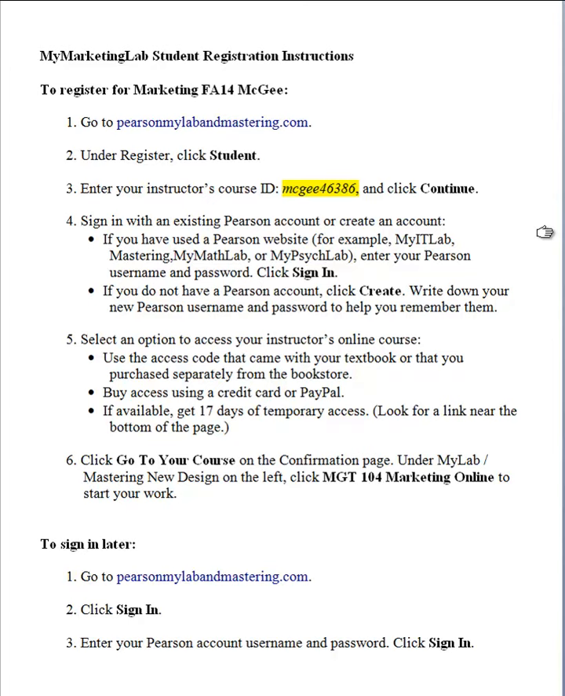Now you can register for my course, and you can use it for up to 17 days for free. After 17 days, they're going to require either an access code or payment. So if you buy the access code in the bookstore, you can just do that right here at this time. It'll ask you for the access code to know that you've paid for it, and then it'll ask you for the course ID to make sure you're enrolled in my course. But even if you don't pay yet, you can go ahead and enroll.